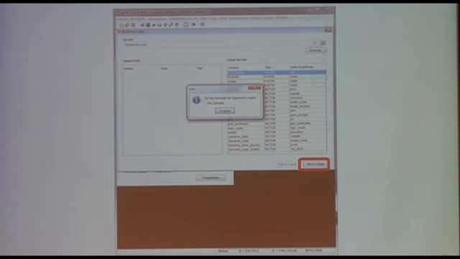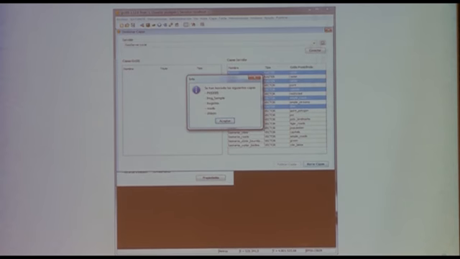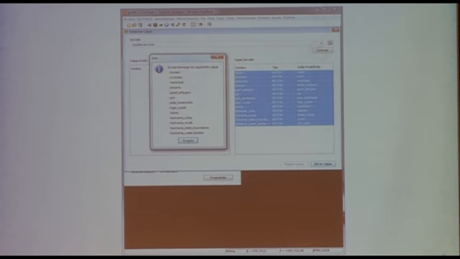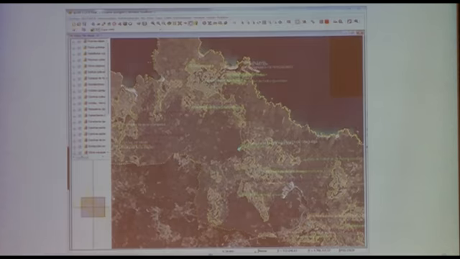We have many layers, and you can erase one layer. You can erase different layers, or you can erase all the layers. But as I mentioned, it can be dangerous sometimes.